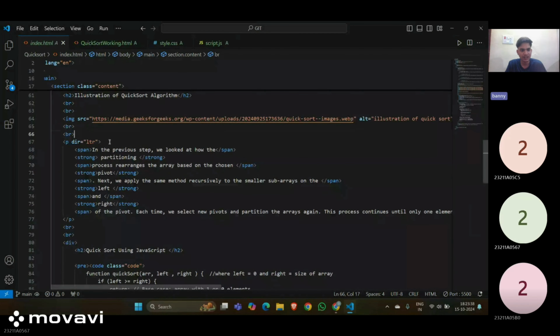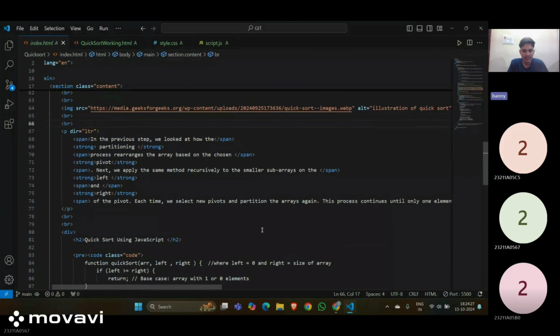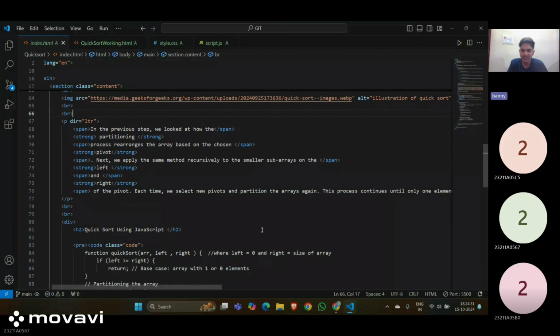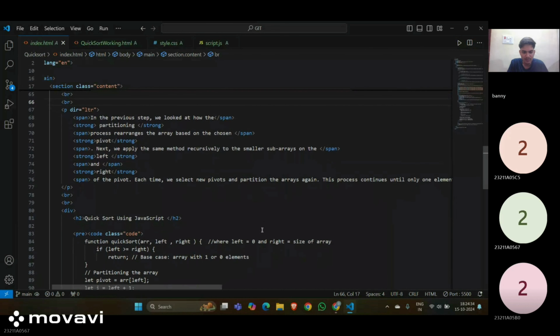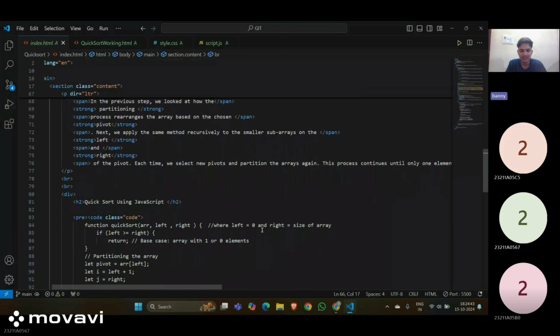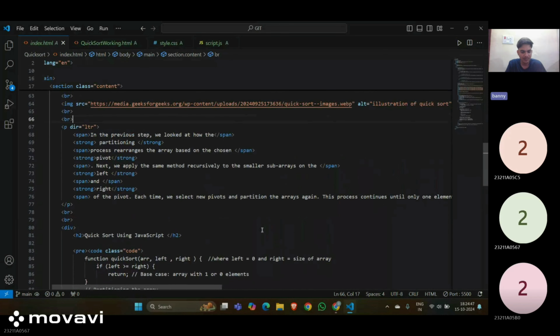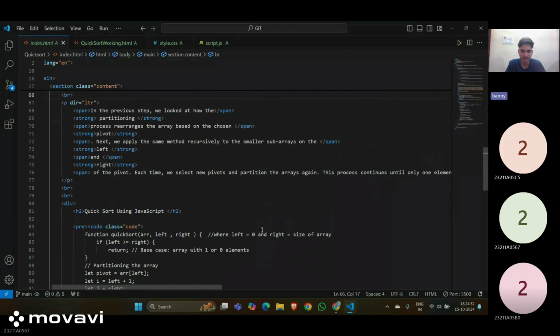Here the BR tag specifies to break the line, and the dir attribute defines the text directionality. Here dir equals LTR means the text direction is left to right. The role attribute provides semantics. The I tag is used for marking text italic, and TR is a table row, and TD is table data. And we have created a class container and we have inserted the quicksort algorithm.